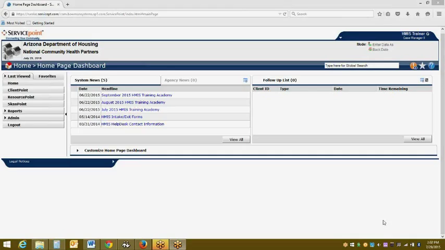For the remainder of this webinar, we will be working in the Client Point module within Service Point. This is a section in Service Point where you enter new clients and access existing client records.